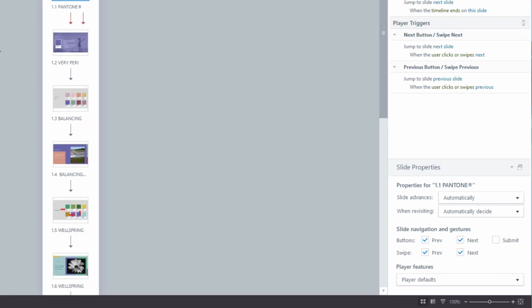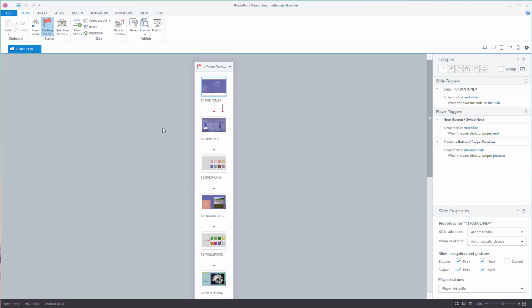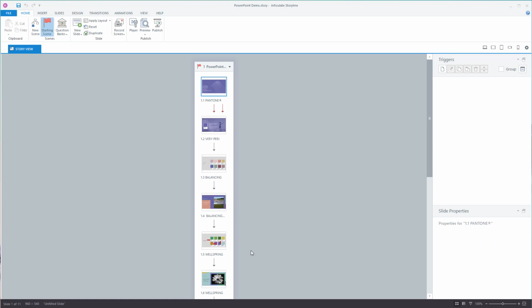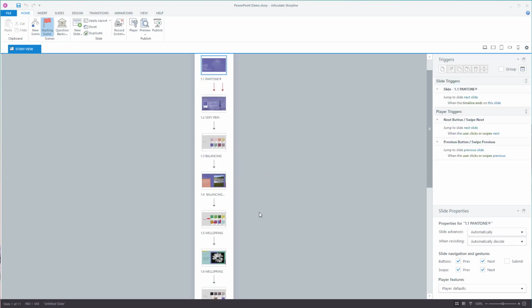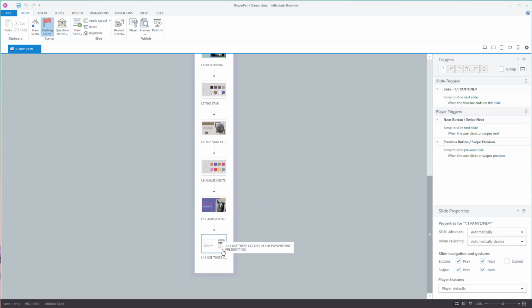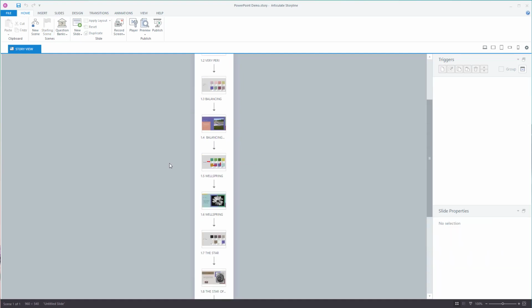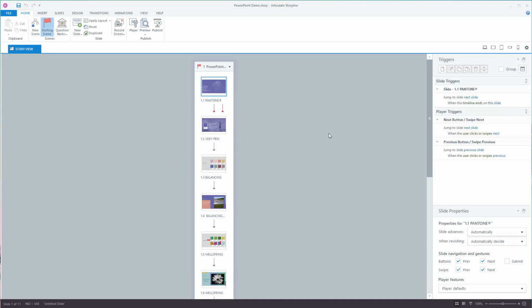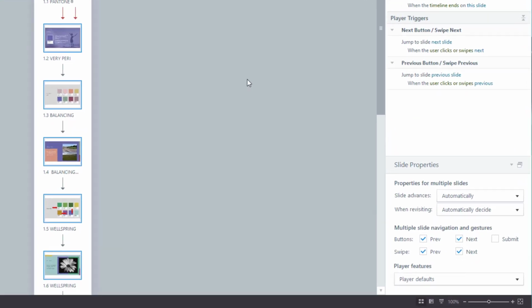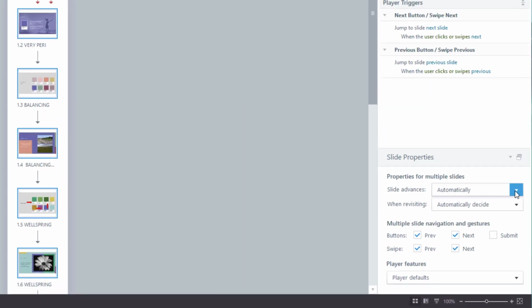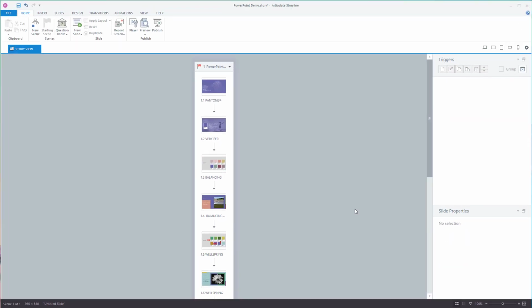So all you need to do to change this is select all of the slides. You can do this by clicking on the first one, going to the very bottom, pressing Shift on your keyboard and then clicking on the last slide, or alternatively click on one slide and then press Ctrl A on your keyboard. That will select everything. Once you've done this, go to Slide Advances and then change it to By User. This means that the user will be the person who chooses when it goes to the next slide.